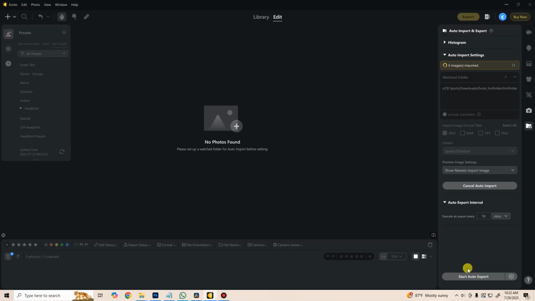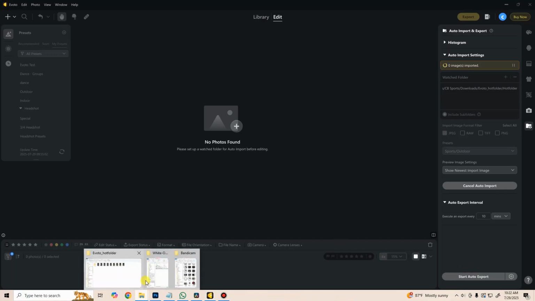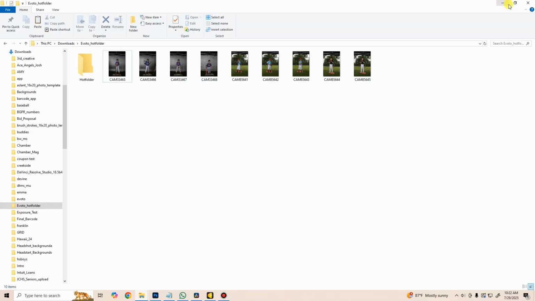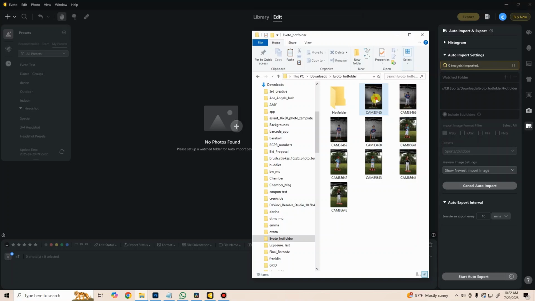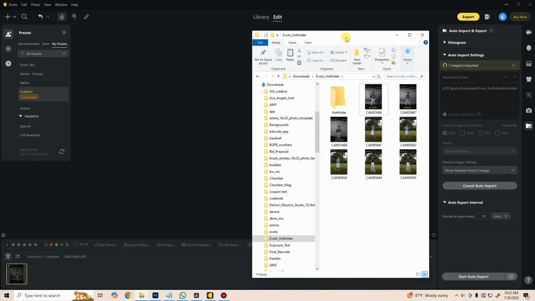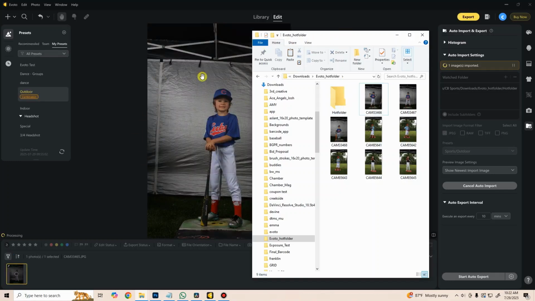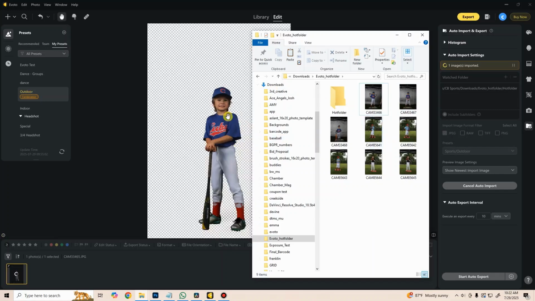So let's think about this for a second as we walk through this. As my team is doing photos, right? Boom, they took a photo. It drops into the hot folder. And as you can see, it's automatically brought into Evoto and it's processing that. So now we just posed. Look at that, guys. It's already done.